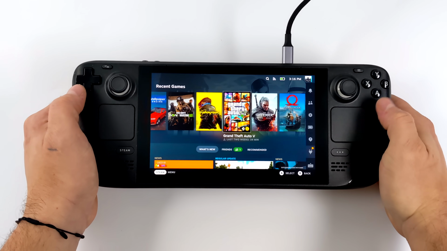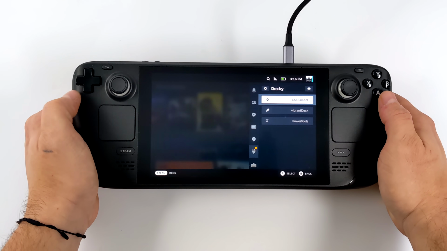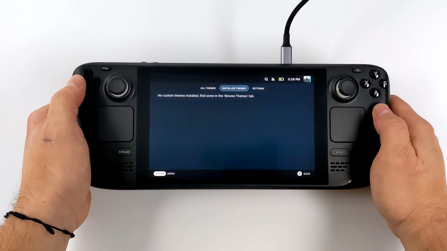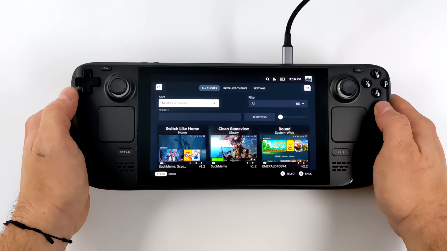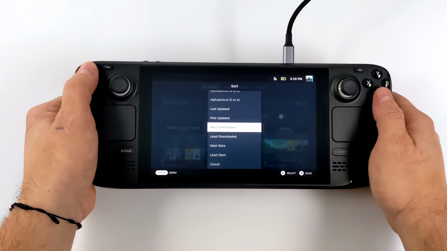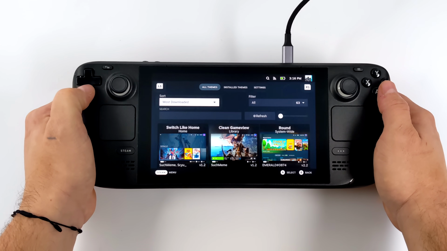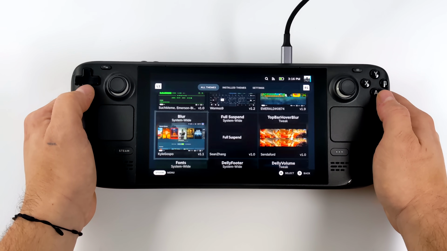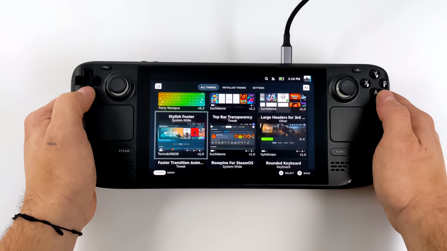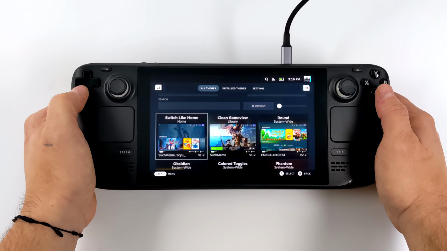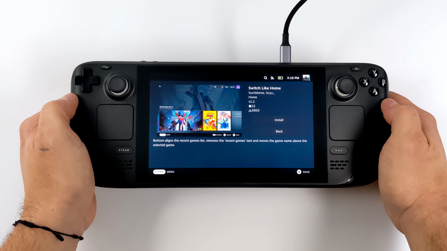Next plugin we're going to be taking a look at is CSS Loader. This will allow us to install custom themes, and there's actually a bunch to choose from. So we're going to go to Manage Themes, and we've got kind of a little bit of a storefront here. We can filter by date added, date updated, most popular. I'm going to go with most downloaded, and you can just keep on scrolling, find something you like, and download it. We're going to go with 3 or 4 here, some of my favorites, and most downloaded is going to give you an idea of some of the best ones right now.